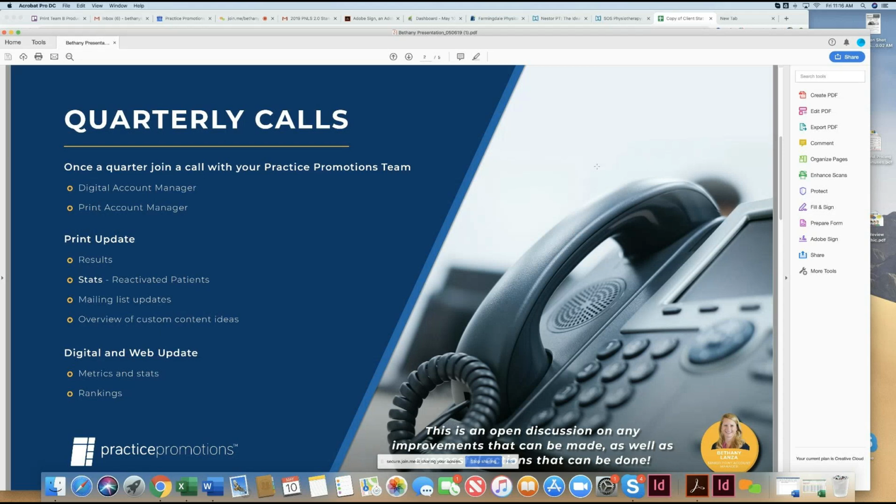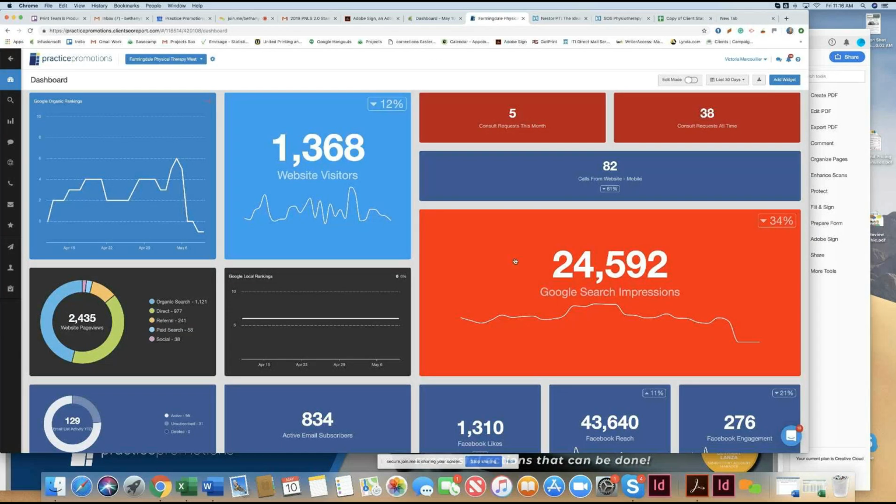After we discuss all that, we turn it over to the digital account manager, who is going to go through everything with your metrics and stats. They will be showing you your dashboard as well, so you're probably familiar with seeing your Agency Analytics dashboard. They will review all of your numbers with you and go in a little deeper on anything that you might have any questions on.